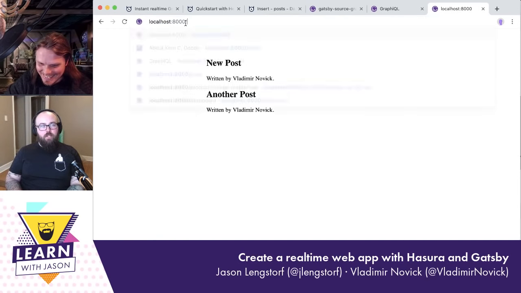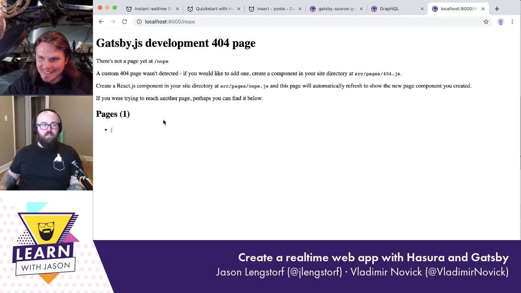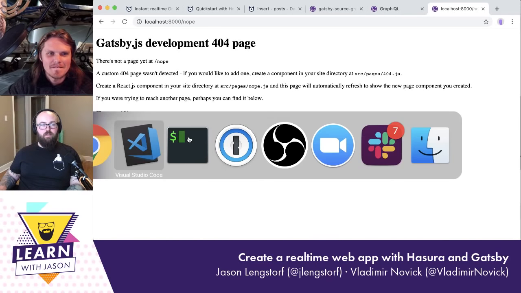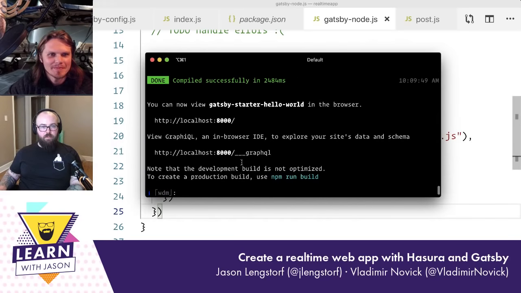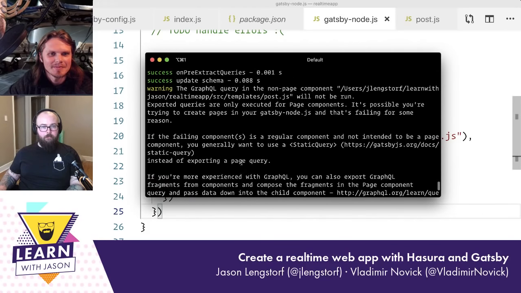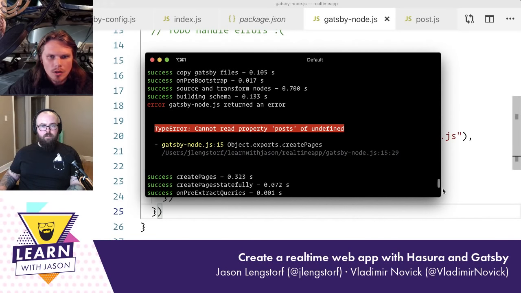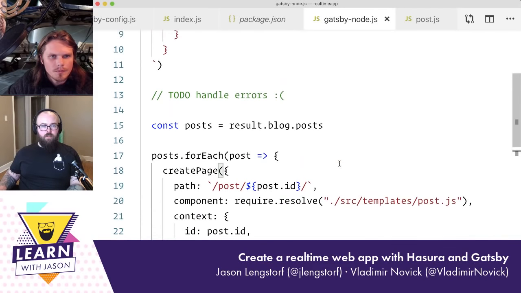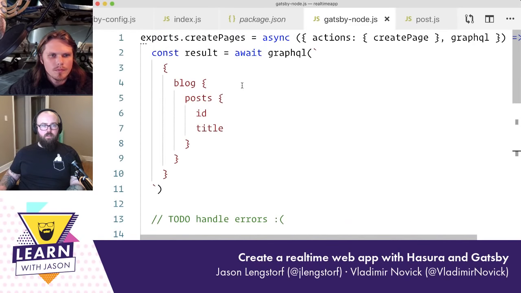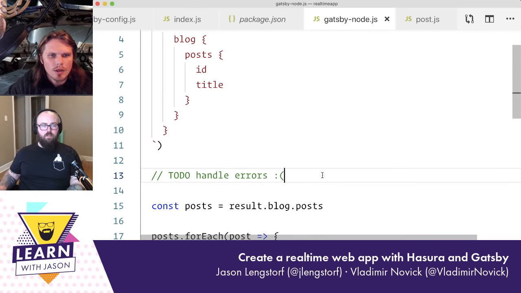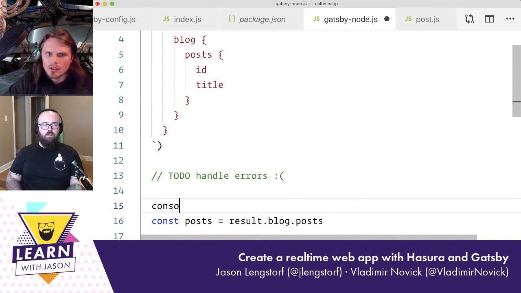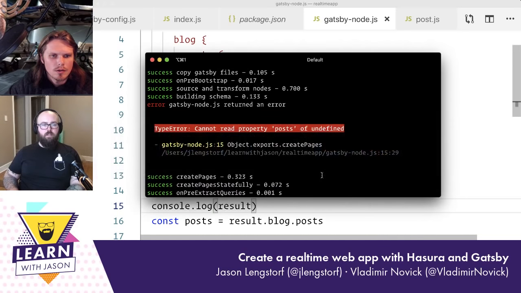Okay, and so I'm just going to break this so that we get, oh no, it didn't build our pages, which means I did something wrong. Did we get an error? Yeah, we had this: cannot read property posts. Okay, so I broke a thing. Was the data for some reason coming back empty? That's what's happening. Or let's log result, see what happened.